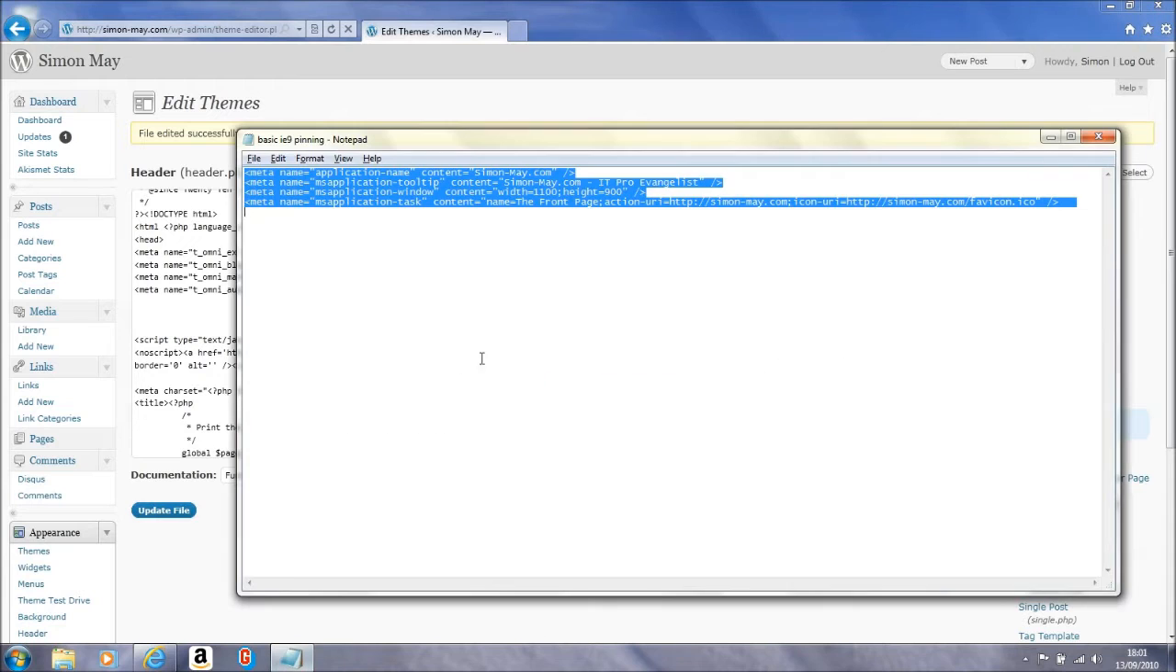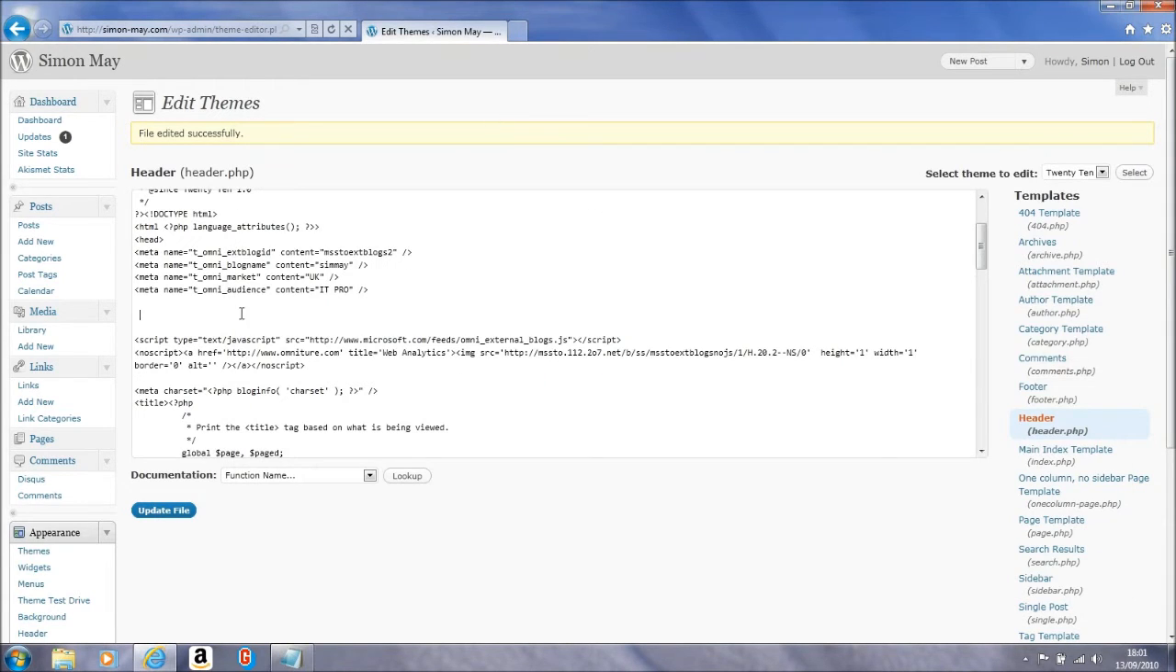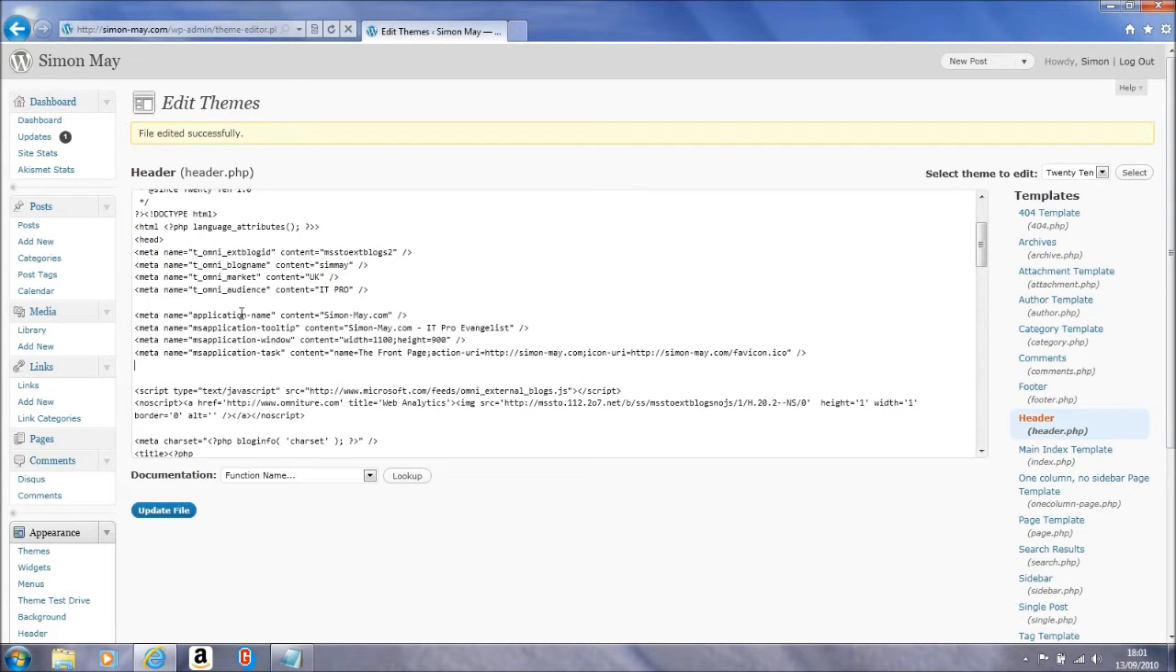All we need to do is take four lines of metadata, and we'll take these four just here that we've pre-prepared. And this is my website, which is running on WordPress. I have my header PHP file open. We'll just paste those four lines in there.